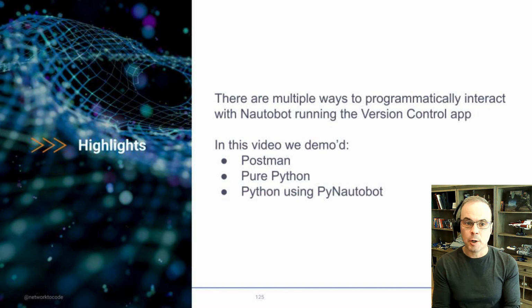In today's demo, we demonstrated that there are multiple ways to programmatically interact with Nautobot when it's running the version control app. In this video, we demonstrated Postman, pure Python, and Python using the PyNautobot package.